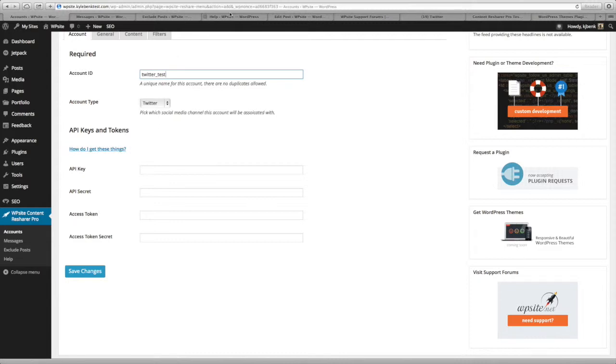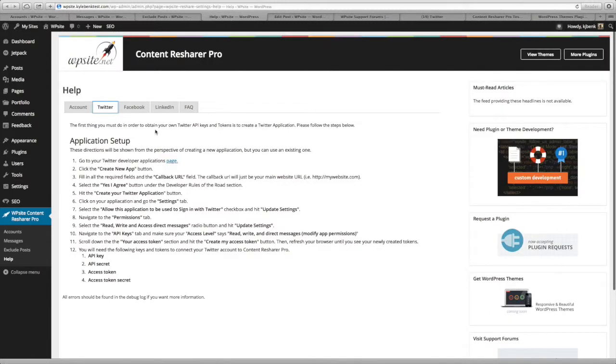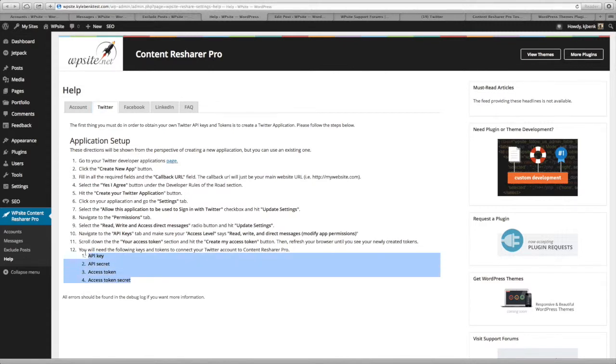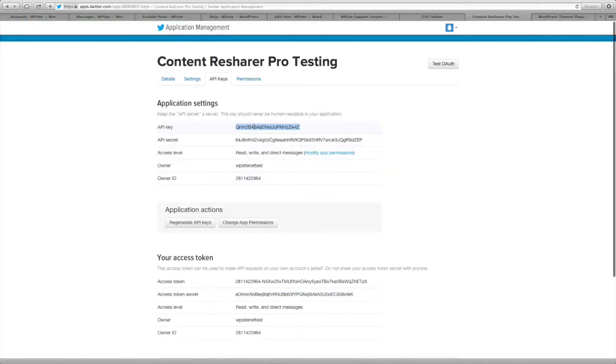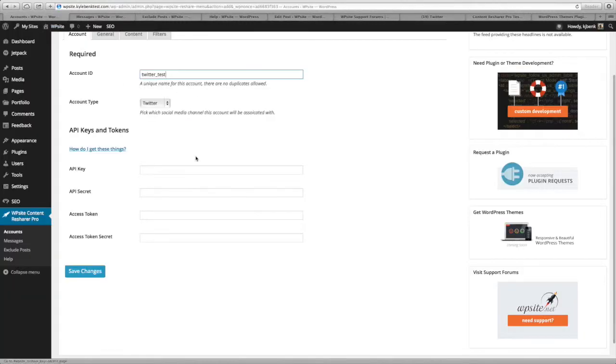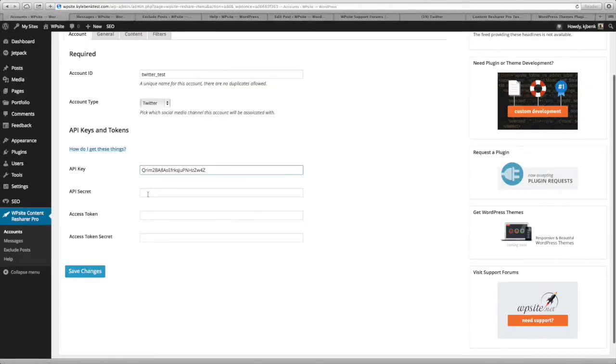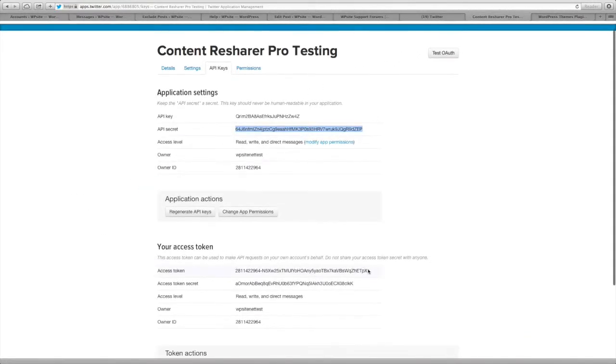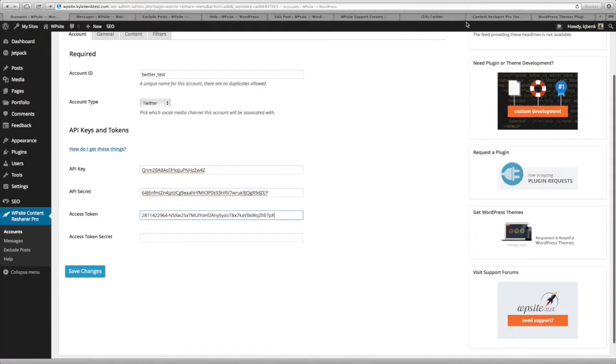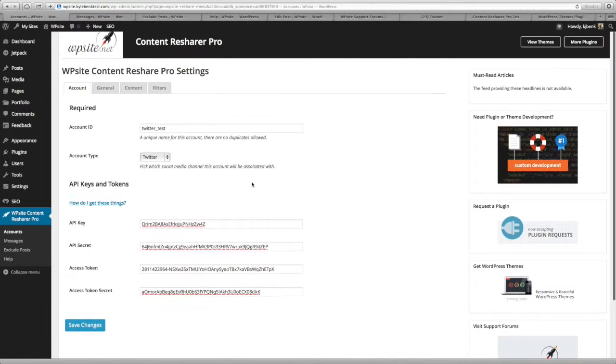This will link to the Twitter help page, which shows you how to set up a Twitter developer app. And once you have it set up, you will then be able to get the four things you need. I already went ahead and set up this account, so all I have to do is copy and paste these things into the account. So let's go ahead and copy and paste these things here. So now I have those and everything is good with that.